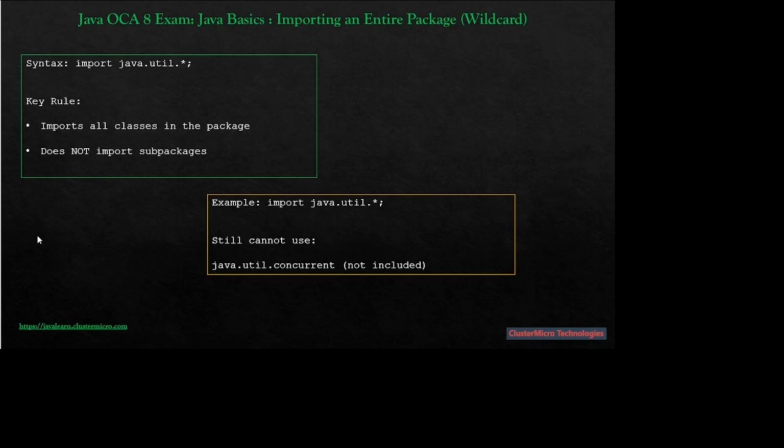Another thing students ask: does wildcard import slow down your program? No, because the compiler only loads the classes that you actually use in your code. The star just makes them available. So there is zero performance difference between import java.util.* and import java.util.ArrayList. Exam doesn't test any performance here.